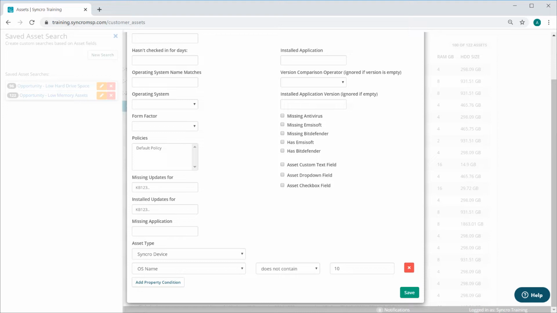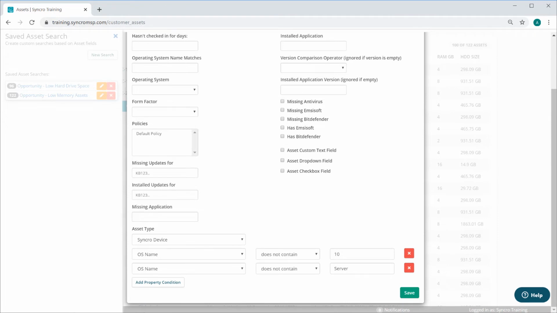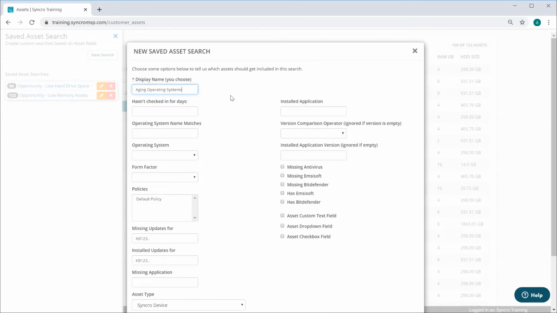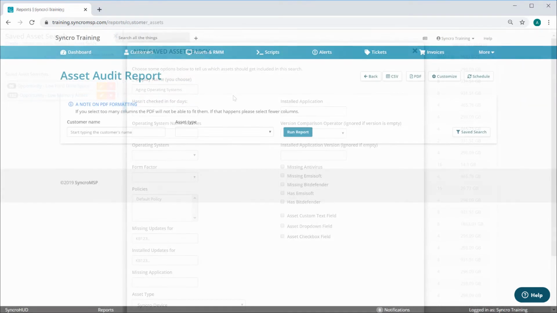Now let's assume we're just targeting workstations. So I'm going to add a second property condition here for the same variable and say if it doesn't contain the word server. So now any server-based operating system should be removed from our list as well, leaving us with a list of nothing but potentially vulnerable operating systems. Now we'll go to the top and name this. Let's say aging operating systems. So we'll save this, and now we'll head over to our asset audit report.